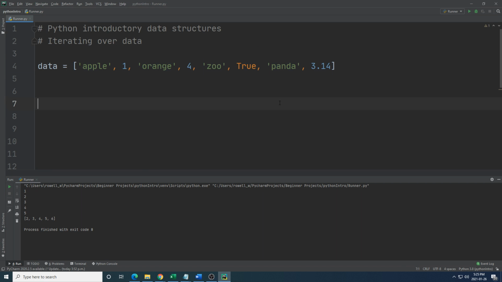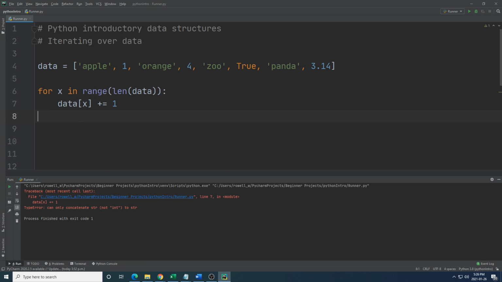Okay, so we've operated on a nice homogeneous set of data, but there's a problem with this type of data structure here. Because what if I wanted to, for x in the range of the length of my data, go through one at a time and actually take my data's slot and do something to it? Plus equals 1. And what's going to happen when I go through this?